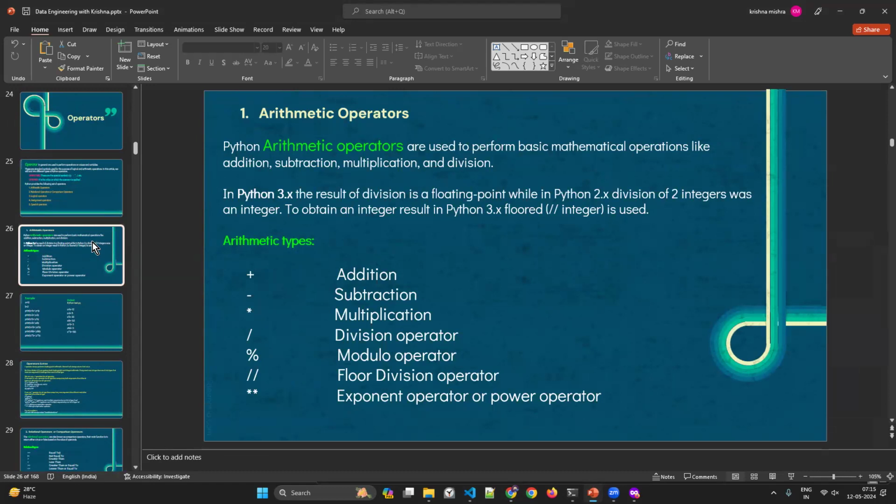In arithmetic operations, we are just performing the basic operations of mathematics in Python, like addition, subtraction, multiplication, division. But you can see a little more on this. You can find the modulo operator. What is a modulo operator? The modulo operator will find the remainder of the division you are doing.